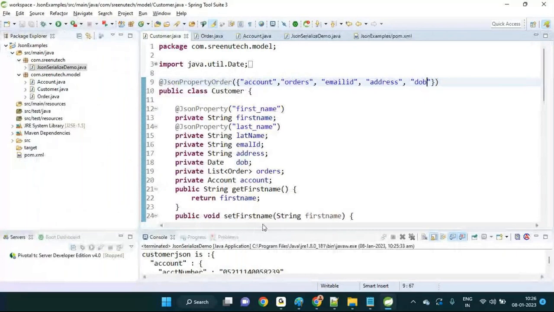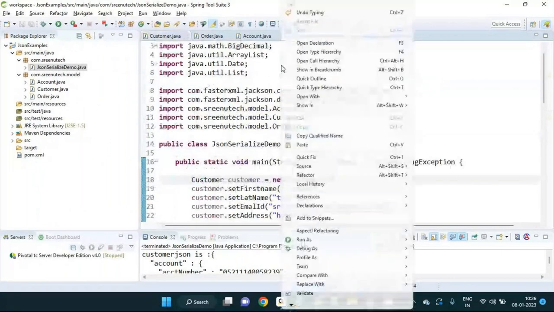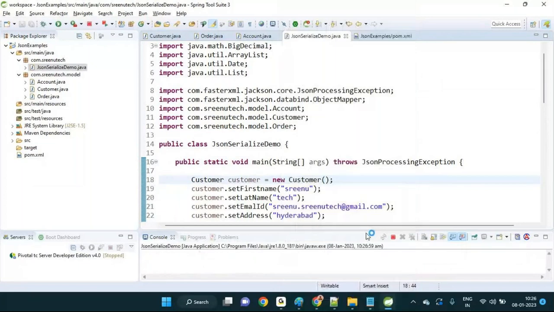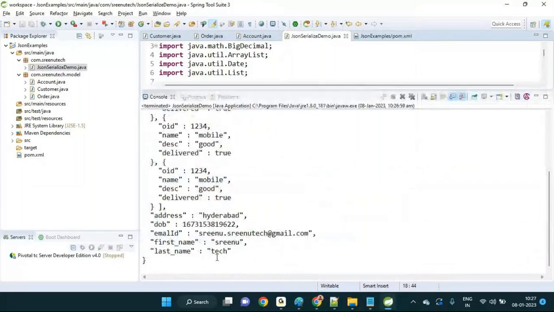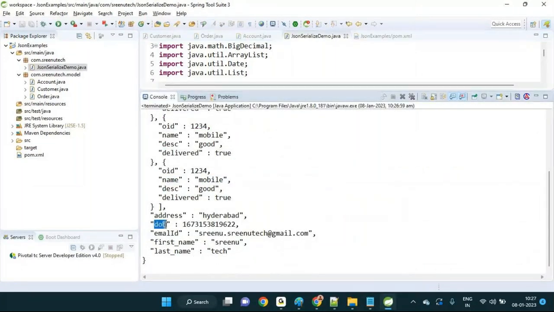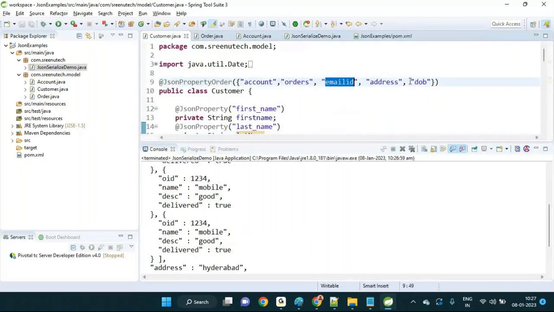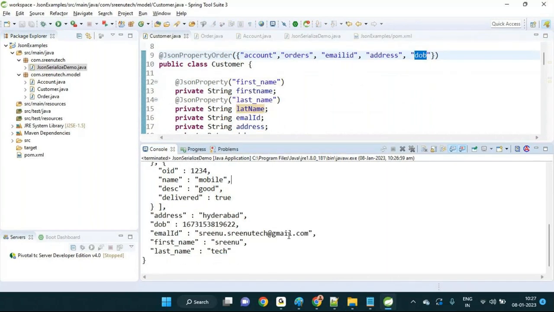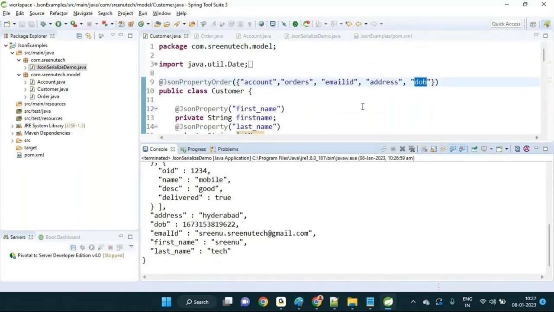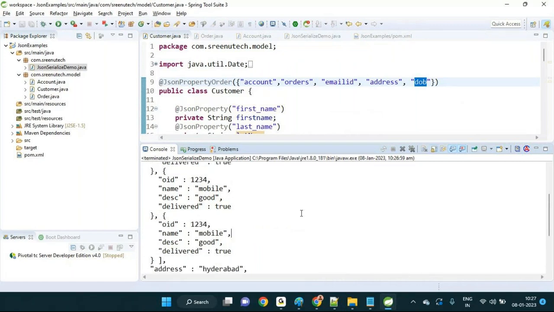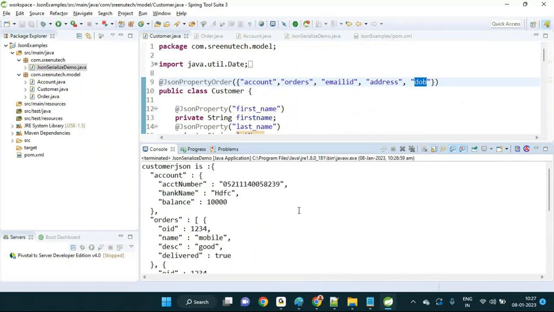Okay, that's it. Now you run the application. Run as Java application. See, address, date of birth, email ID. That's it. See how you give address, date of birth. Based on the requirement, it will happen, team. Are you clear? Are there any questions, team?